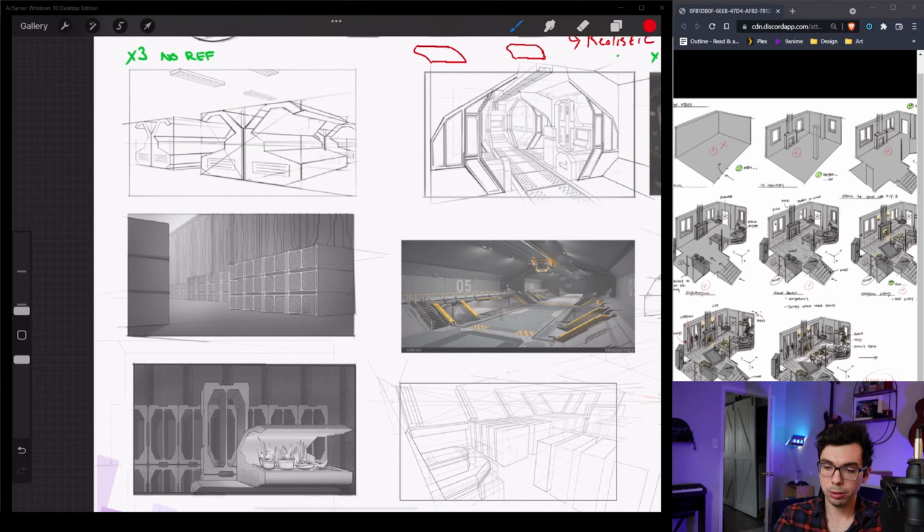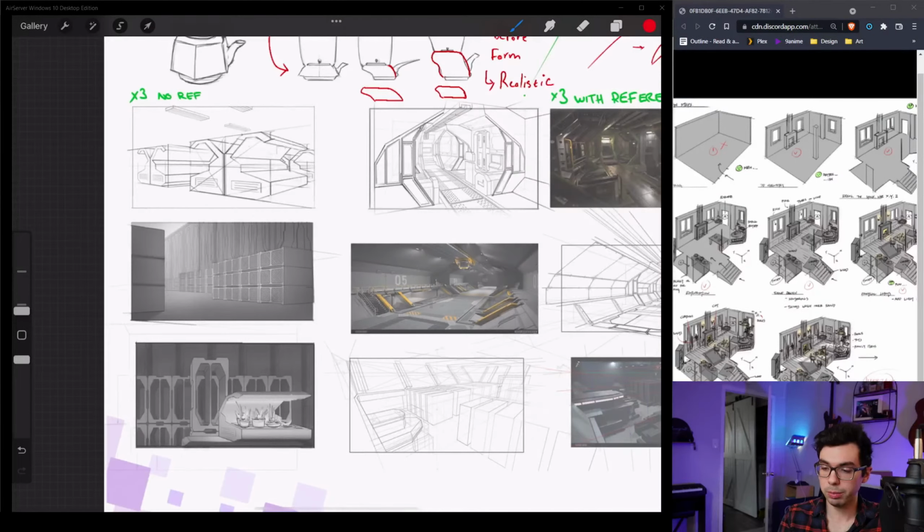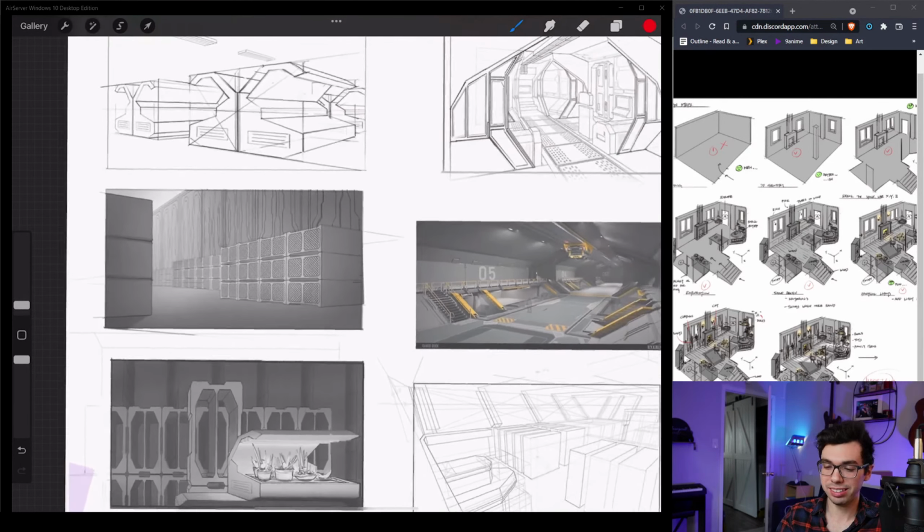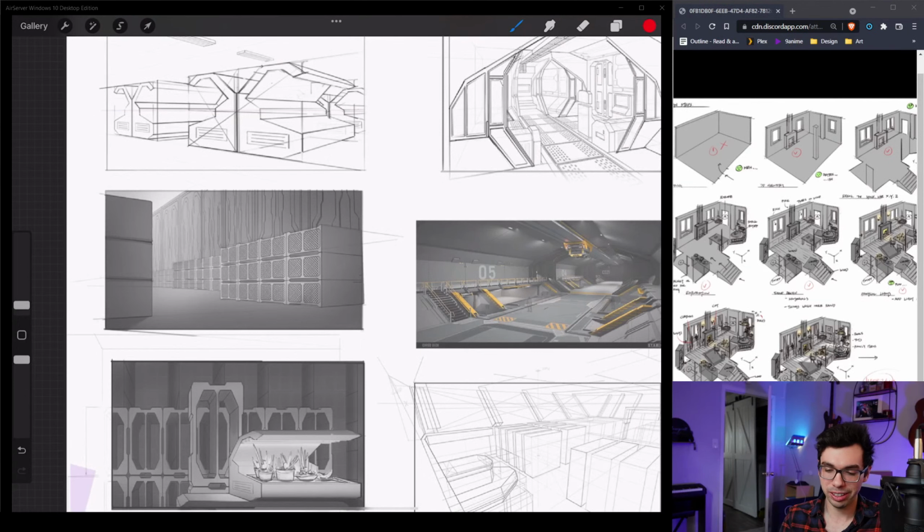So, 3, no reference, and it looks to me like you were definitely going for sci-fi industrial. Yeah, that's right. I was reusing the assets from the previous week as well. Nice. You just discovered one of the benefits of them. If you make an asset sheet, you can reuse it in the future.